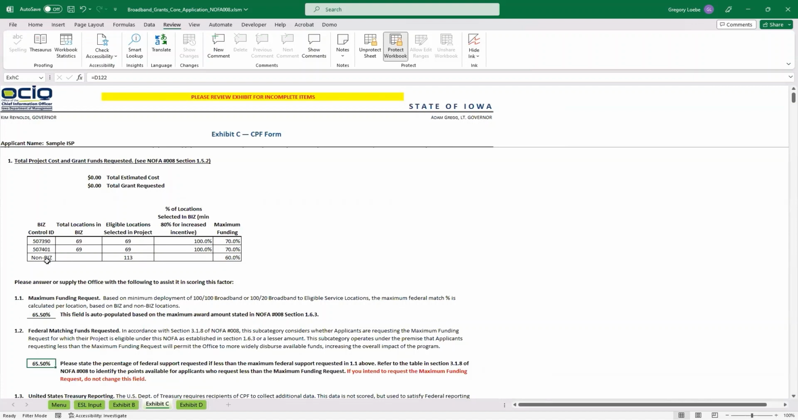So this chart here is going to have the control ID if it is a BIZ, broadband intervention zone. This is the total locations within that intervention zone, and these are the eligible locations within that zone that you've selected. So then this next one, percent of locations selected, is going to appear here. Now this is going to be a helpful tool if you aren't selecting all of the locations in a BIZ. You do need to select at least 80% in order to get this increased match. So say maybe you have 79% here, you might want to grab another location or two just to get that increased incentive.